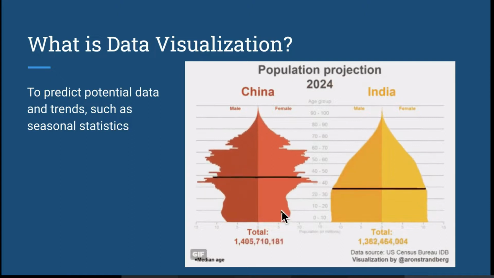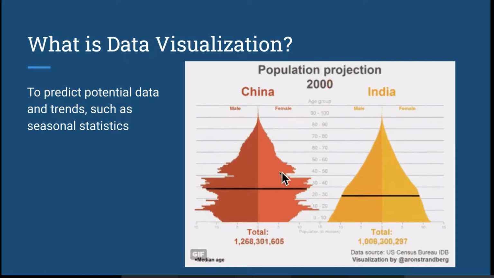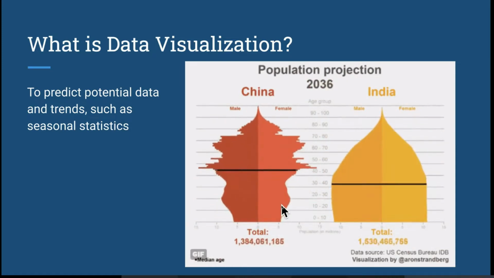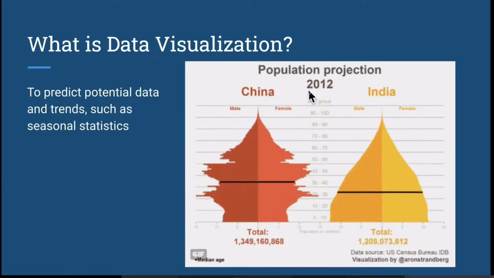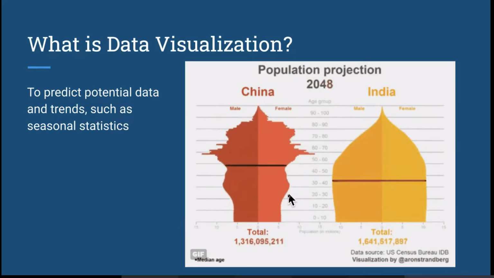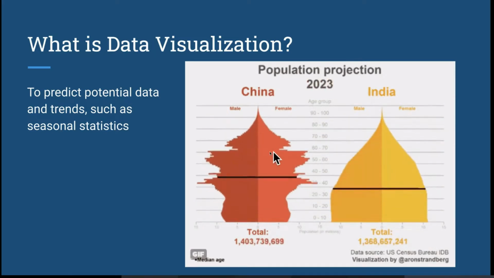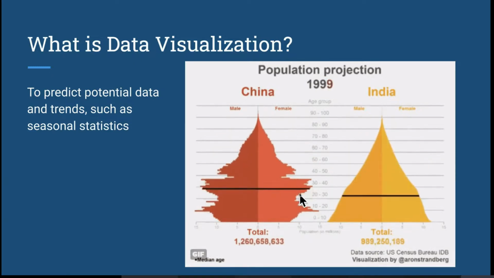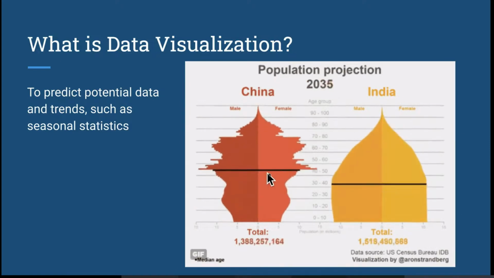And what is interesting is this: we can see that the China population is actually decreasing as the years go by. You can see that in the projection between the 1990s, 2000s, and 2030s, the population is actually decreasing, and the large majority of the population is growing older. So this is useful information for city planners in China.